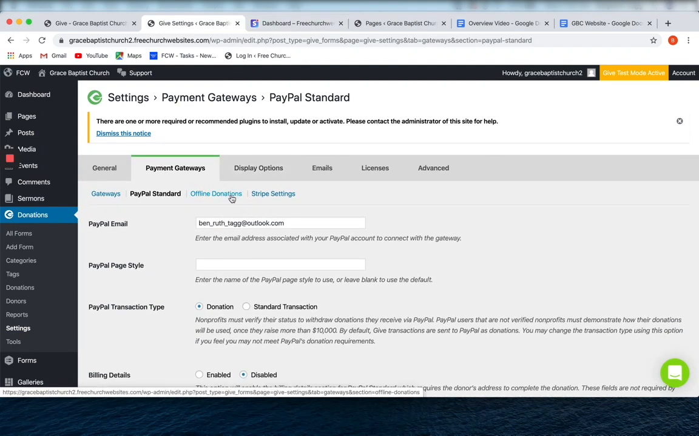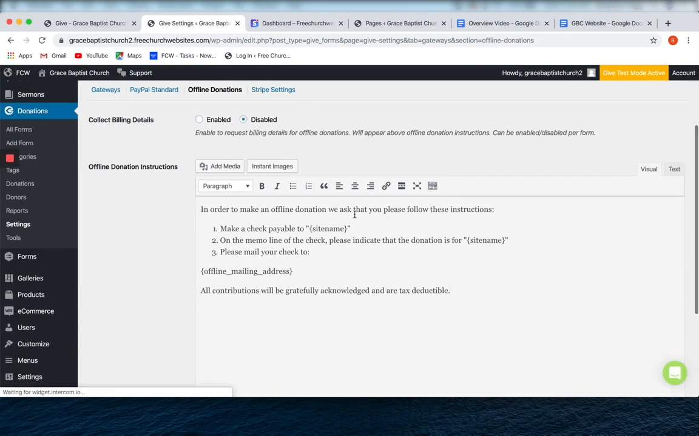Offline donations is next. This is where somebody will be able to know how to have the information, if they want to give to you offline. So make a check payable to site name. Well, that's fine. Leave that as it is. On the memo line of this check, put this. Mail your check to offline mailing address.